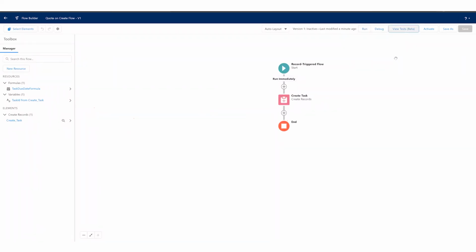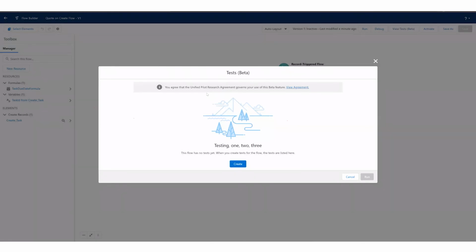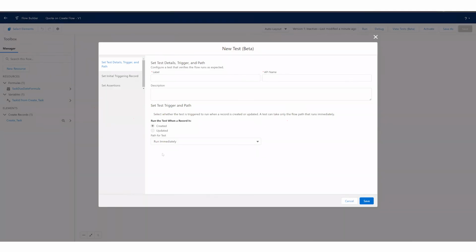Now, another new feature, and we can see that's in beta up here, so it's still being tested and there will be tweaks to it in the future, is we can create tests. So those are similar to as you would write an Apex test, a test class. Essentially, we can create a test of our flow here. So if you had a complex flow, you would be able to create different tests in here. So I'm going to say generic test. It's only been run on created, and our path is just this.